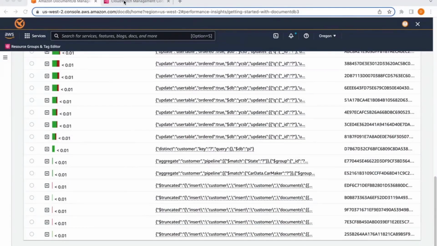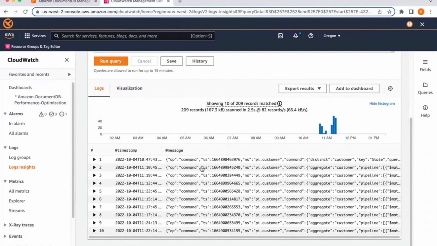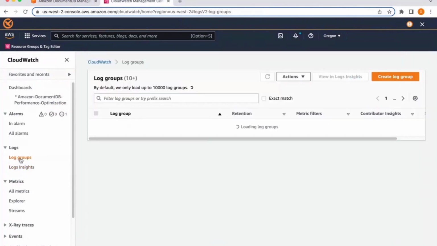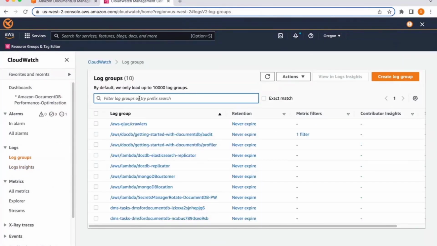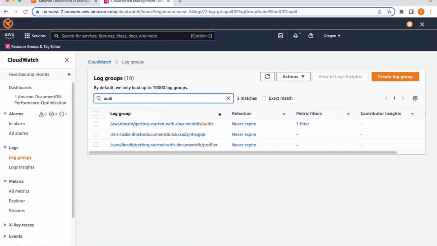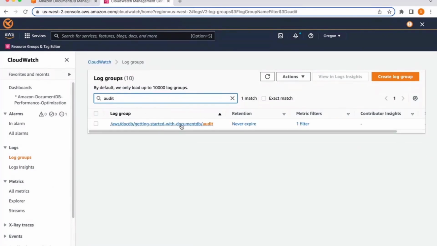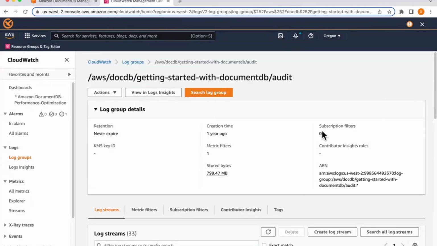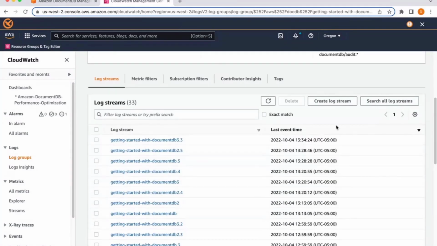For audit logs, I'm going to go back to CloudWatch. I'm going to go to log groups, and I'm going to search for audit. Here are all of the audit logs that have been generated on this cluster, and some things that I can filter on here.